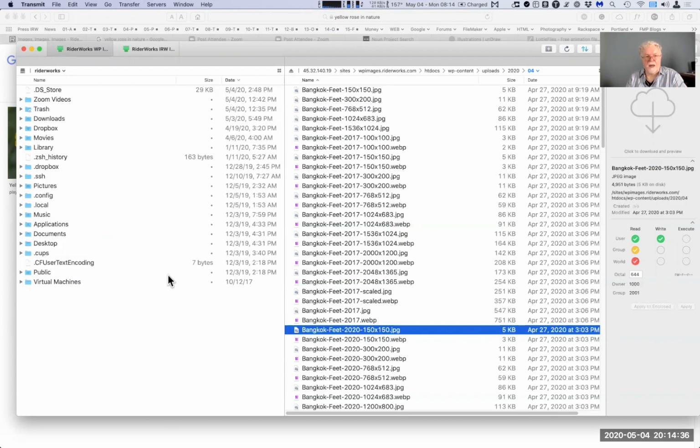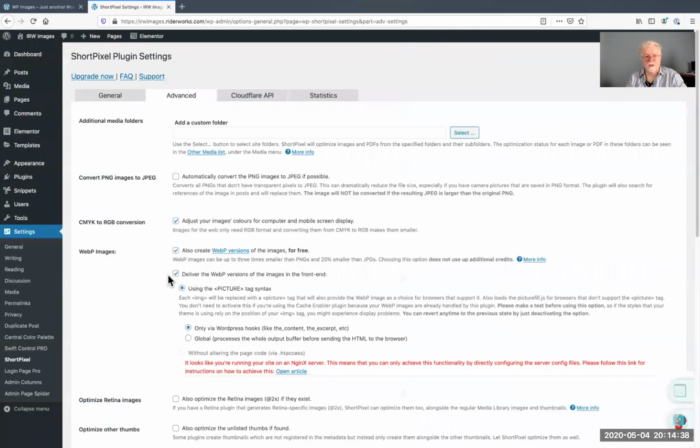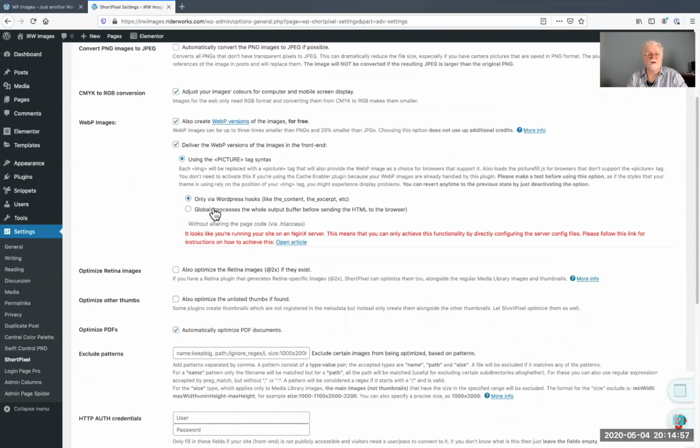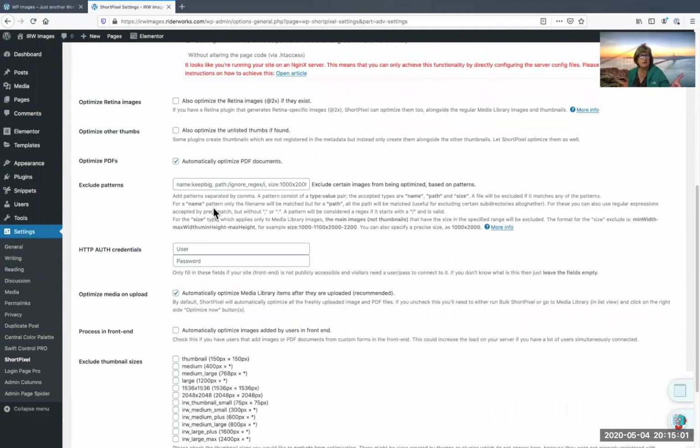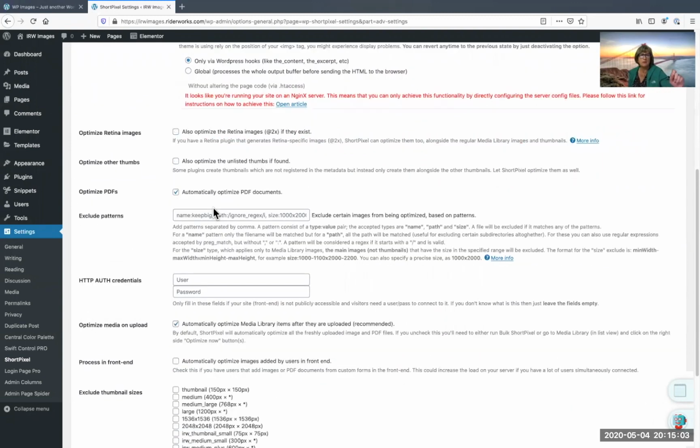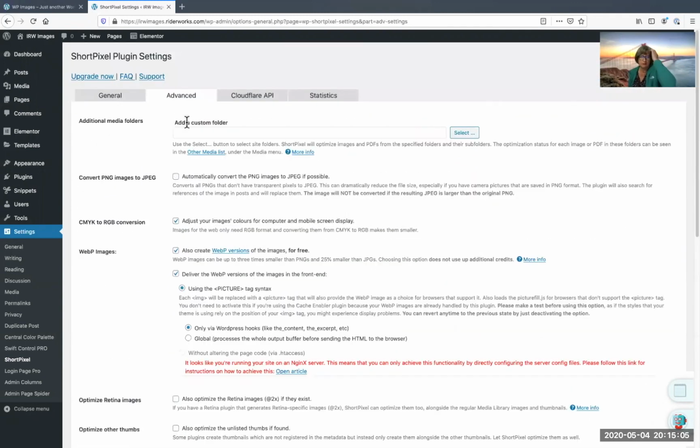But let me go back to ShortPixel here. So when I do this, it creates a WebP image, and then this WebP image will show up in Firefox or Chrome, but it won't show up in Safari, and then Safari will show the JPEG. I'm not using Cloudflare or any of the statistics, and that's basically all I do with this. Can you show me the first page? Yes. The first page of ShortPixel, yeah.